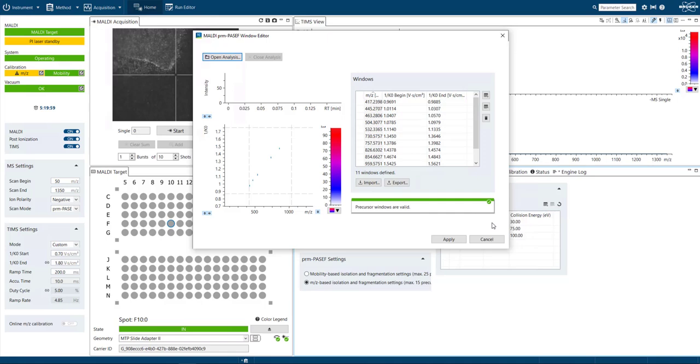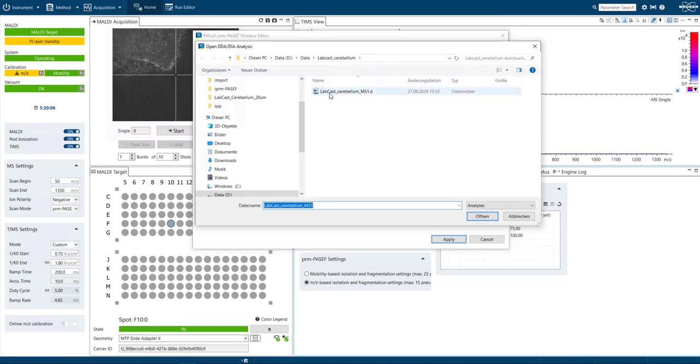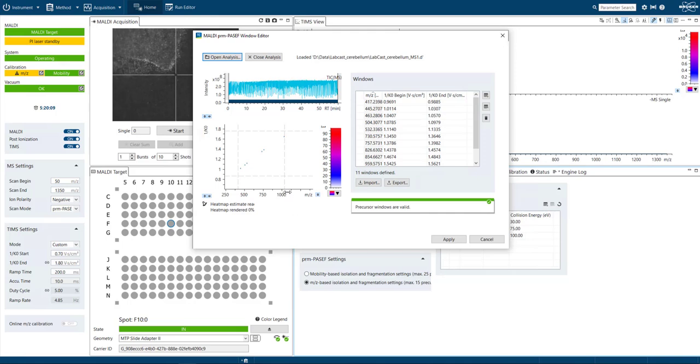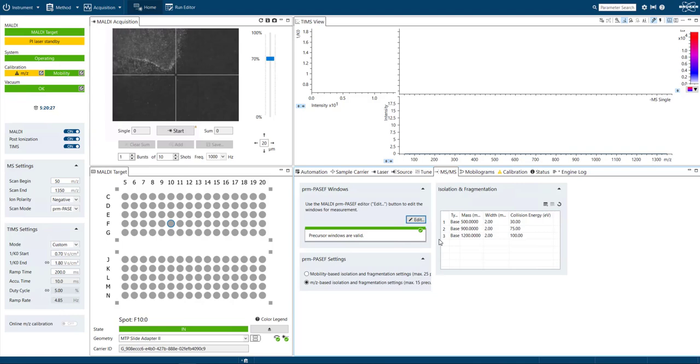On the left side of the iprm-PASEF window editor, you can open a previously recorded TIMS MS1 analysis in order to review the overlay of your mobility features with your previously recorded analysis. If you're happy with the selection of your mobility precursor windows, you can apply the precursor table and follow with the definition of the isolation and fragmentation settings.